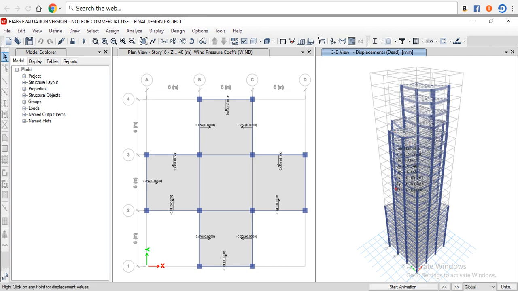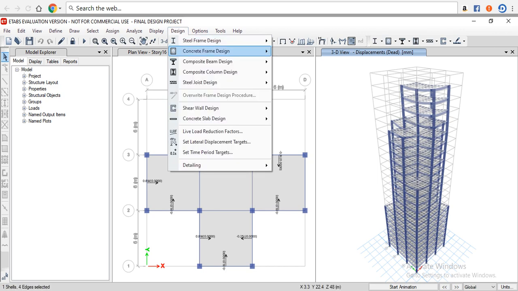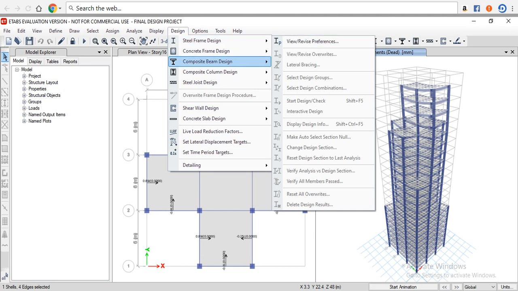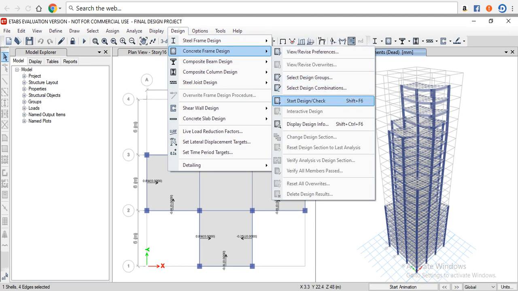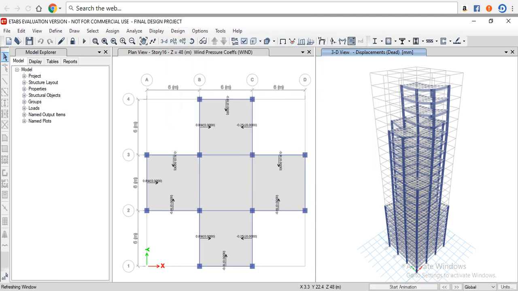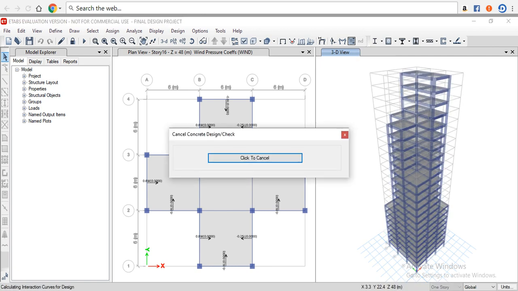Then we will run the design. Go to Design, go to Concrete Frame Design, go to Start Design/Check. Wait for some time. The software will run the design of your building. Once the design is complete, we will get the notification.